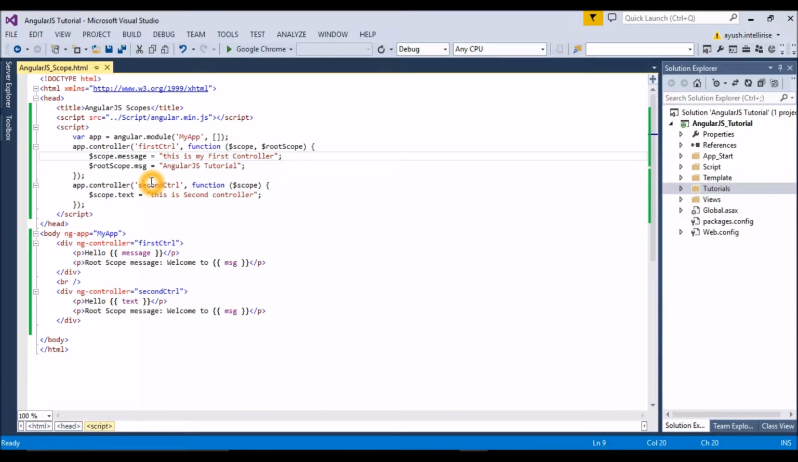I am creating another controller, the name of my controller is secondController, function, and here I am just defining $scope as an object, and I am attaching the property text to this $scope. So this is my second controller, this is my text, or this is my message given to the $scope. This is my property.